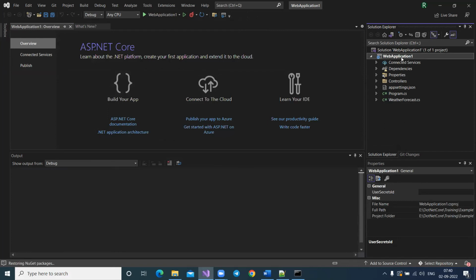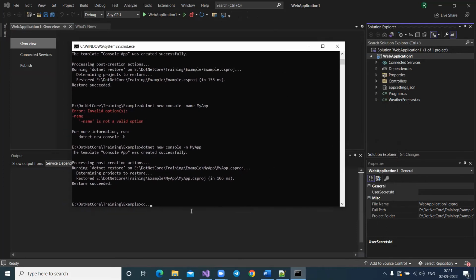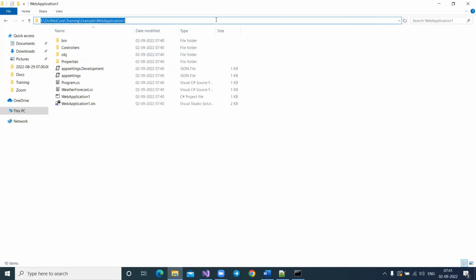Now we have one application named web application one. Right, so now what we will do, we will set the path to that particular application. cd, inside the example folder we have our new web application.